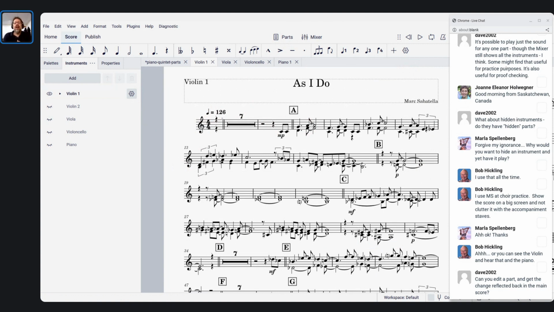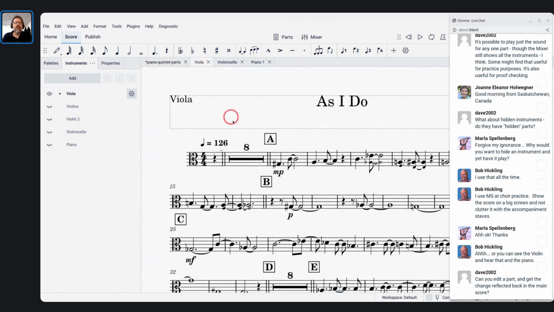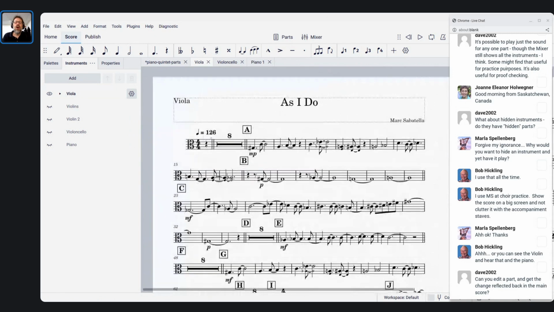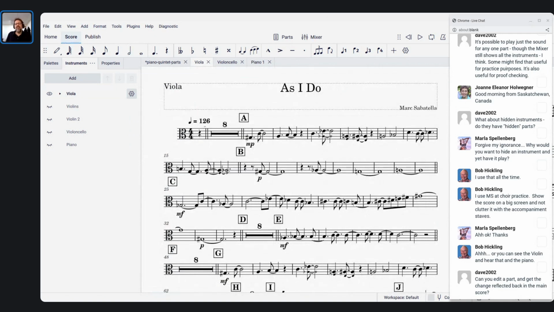So let's talk a little bit more about the formatting. Let me close that violin 1 part and just look at my viola. I'm going to look at this viola here and talk about what sort of formatting I would actually typically do here. Now this gets to be very subjective, okay?